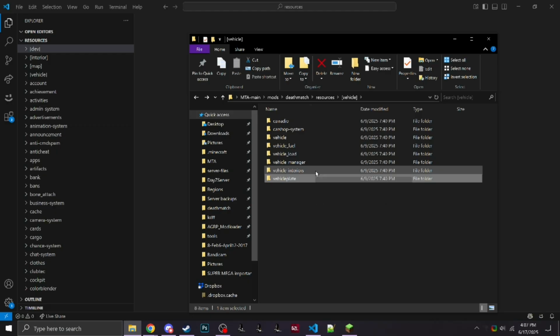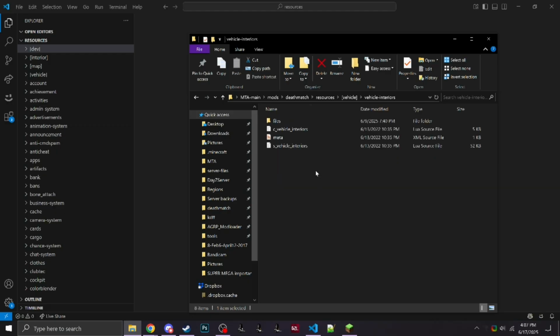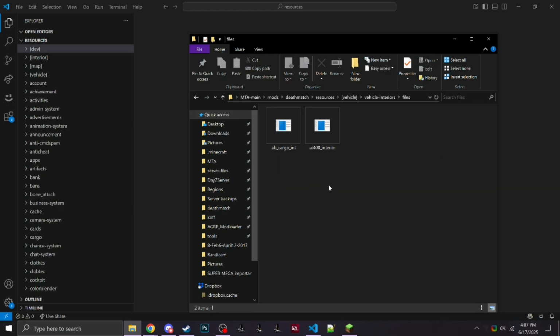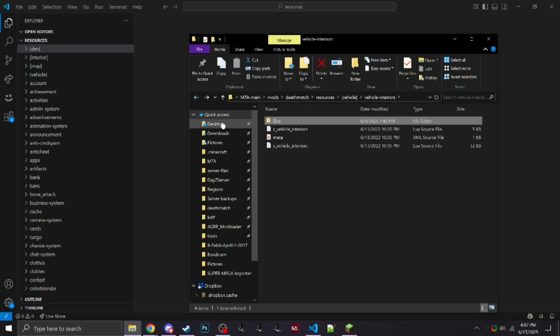Some vehicles have interiors. There's very few. Let's see. Yeah, so right now, I'm not sure which one this one is, but the AT400, which is the big passenger jet, it has an interior, and that's this. I know there are some other ones. I'm not sure where to find them exactly, but I know like the Shamal, the private jet, has an interior, and a couple other things.